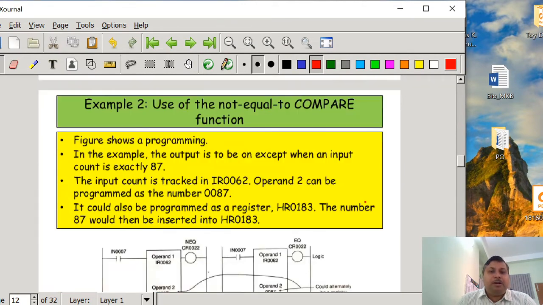Fine. Now we are going to understand the use of not equal, the situation where we are going to use it, and how we want to realize this not equal using equal.